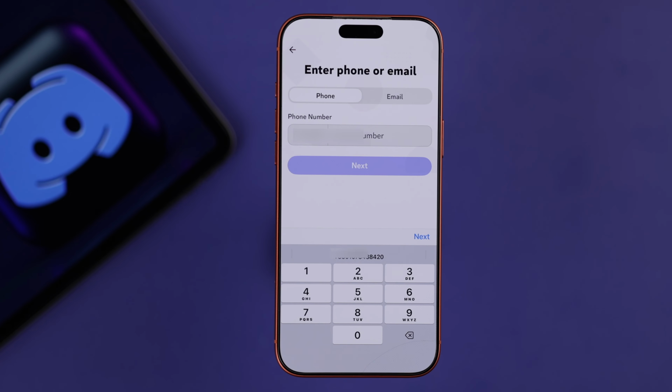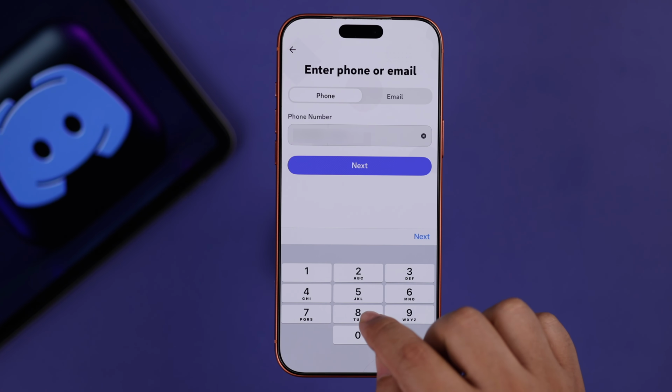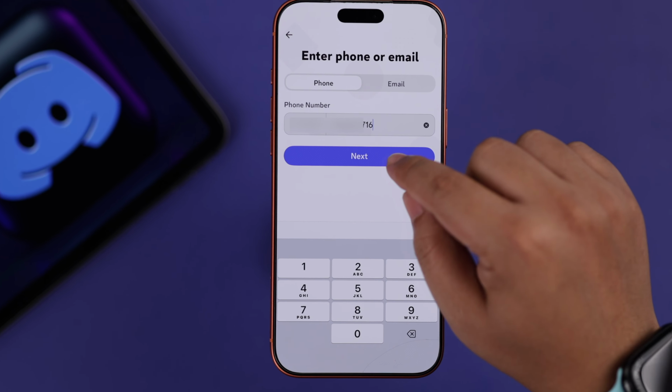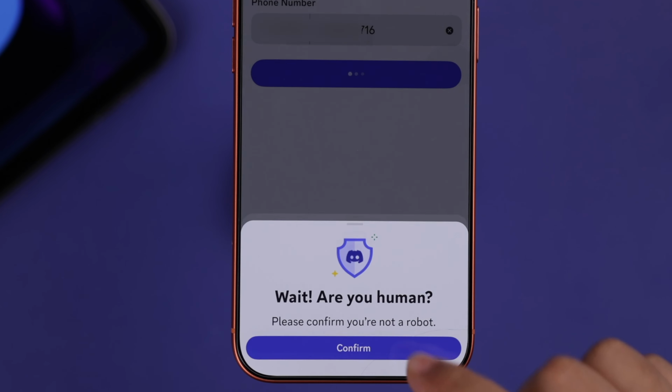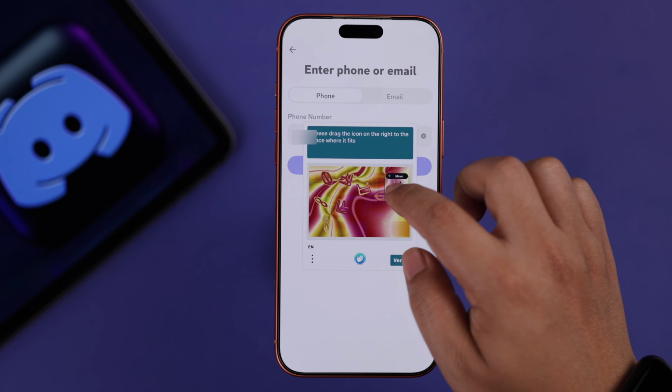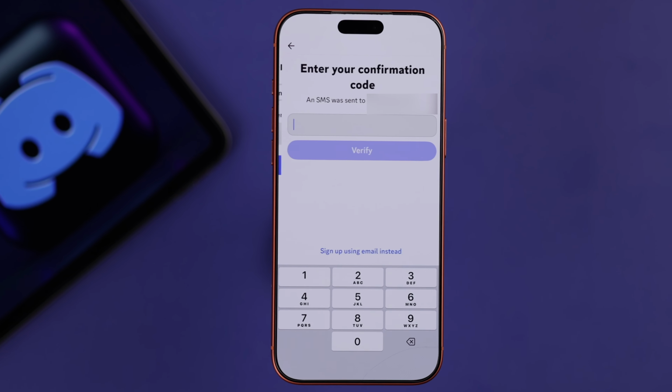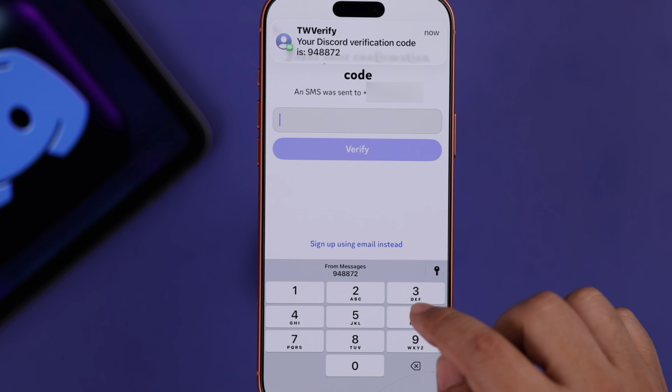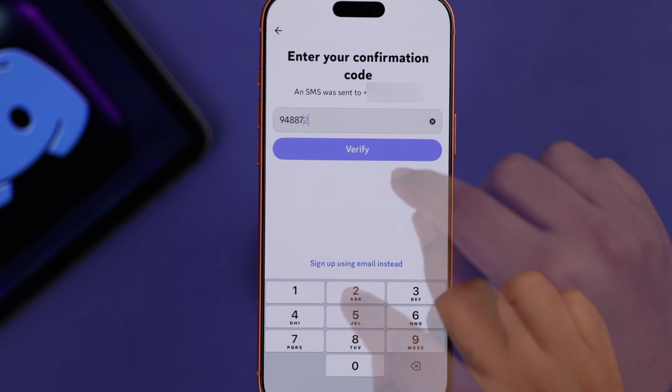On the same page, first make sure the correct region is selected. Carefully put down the correct phone number. Then hit Next, then hit Confirm. Complete the CAPTCHA correctly and proceed. A confirmation code will be sent to your phone number or email, whichever you have chosen. Put it down and hit Verify.